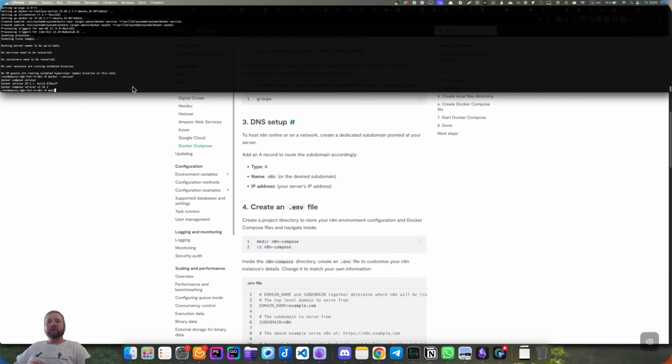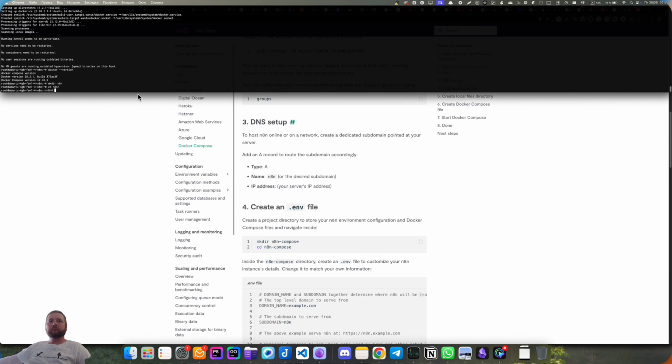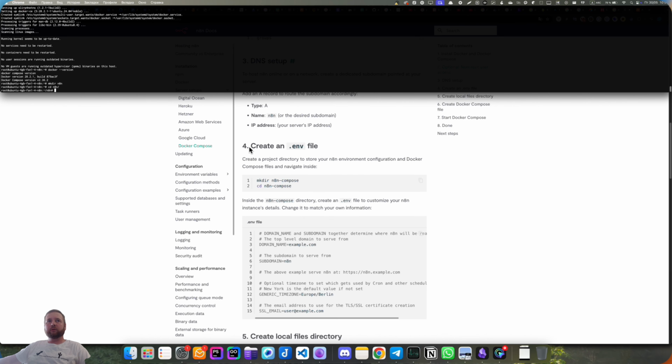Back on the server, I create a directory called n8n. This will hold all my configuration files and container data. Inside that directory, I create a .env file and enter my domain and subdomain. I also define the path for persistent volume data, so nothing gets lost on restart.